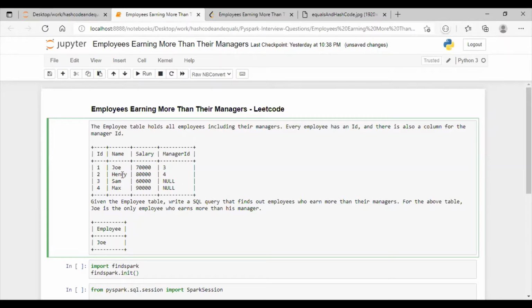So let's take an example here, like Henry. Henry earns $80,000 or any currency. So the value is 80,000. Henry's manager is manager ID 4, and that is Max. Max earns 90,000. So Henry's manager earns more than Henry. So this will not satisfy our condition.